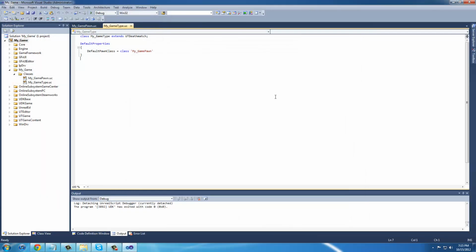And it exits. And there you go, guys. It basically showed you how to set up UnrealScript in Visual Studio 2010 with the newest version to date of Unreal, the UDK, basically.